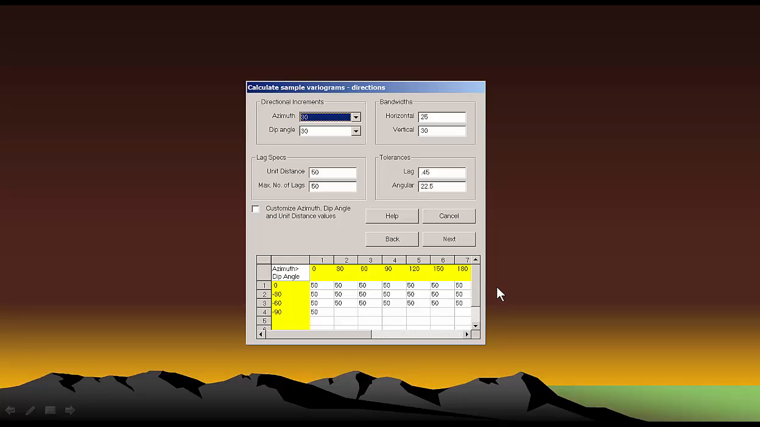When we click Next, Sage will open up another menu, and this time we're expected to enter all of the distance and tolerance parameters that Sage will use for calculating sample variograms. So let's go through these. The first one is directional increments. It's going to go around the clock on azimuths, and it's going to increment the azimuths by, in this case, 30 degrees. We could select something else. We could select 45, 60, or 90. I'm going to leave it at 30.